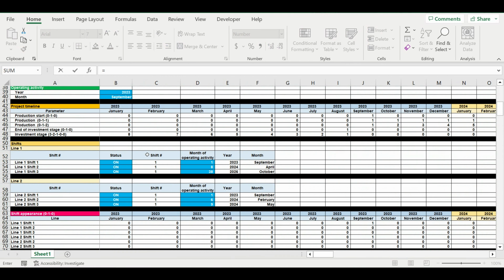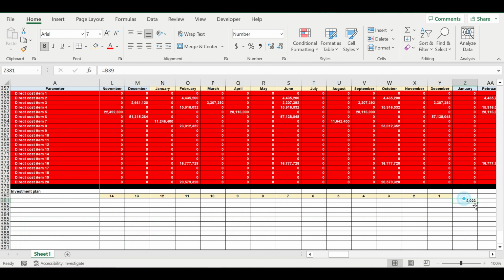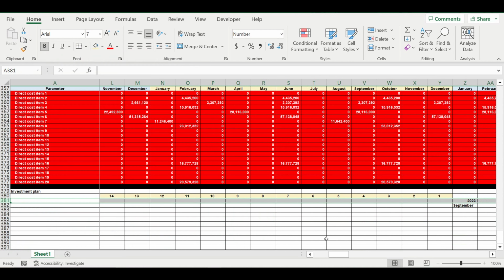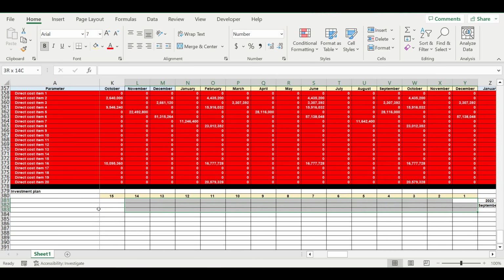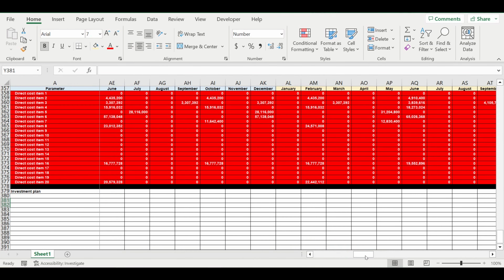So we are placing these values here because we start operating activity in September 2023. And now what we need to do is specify backwards the timing of our investment plan.